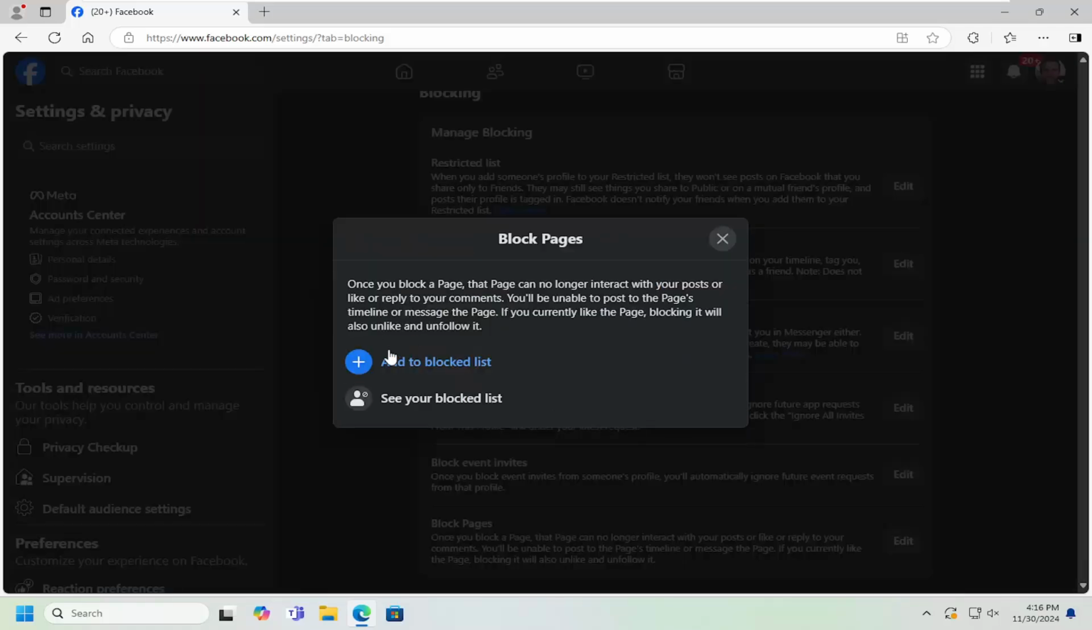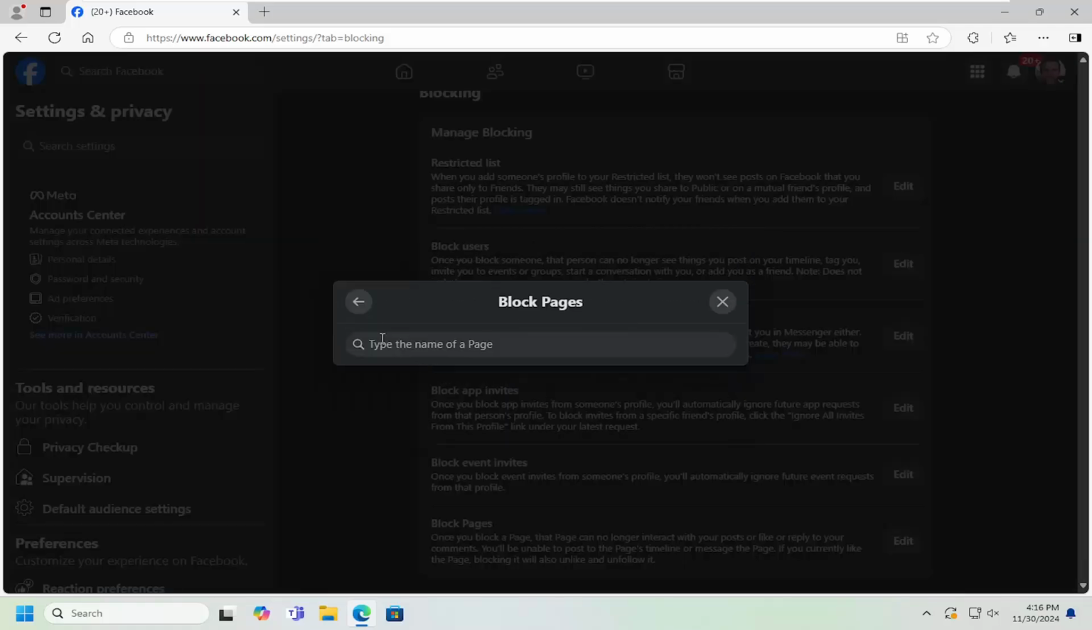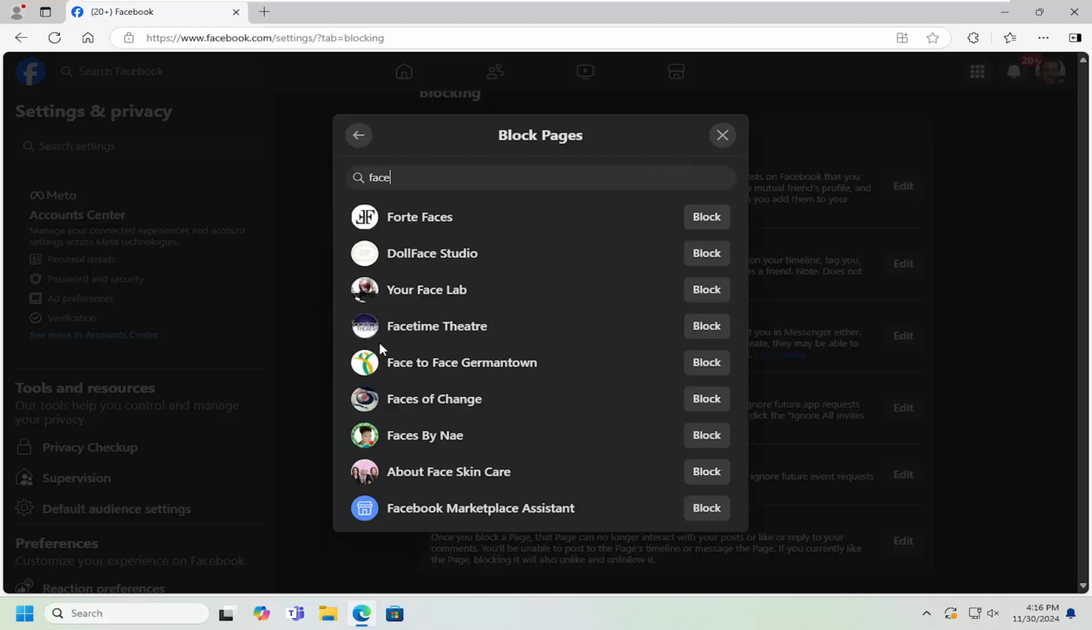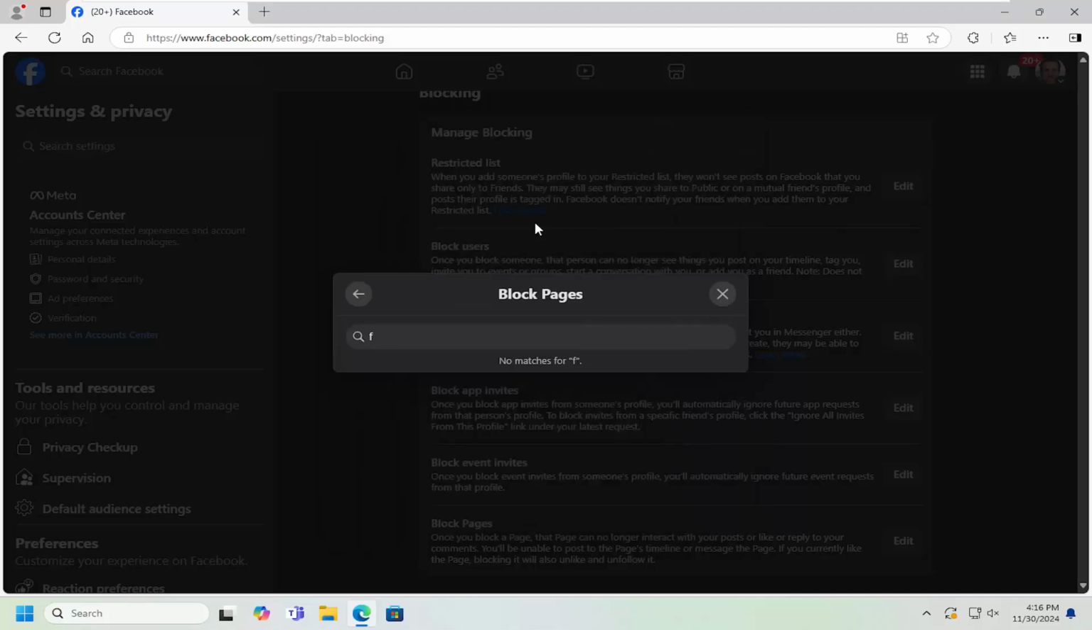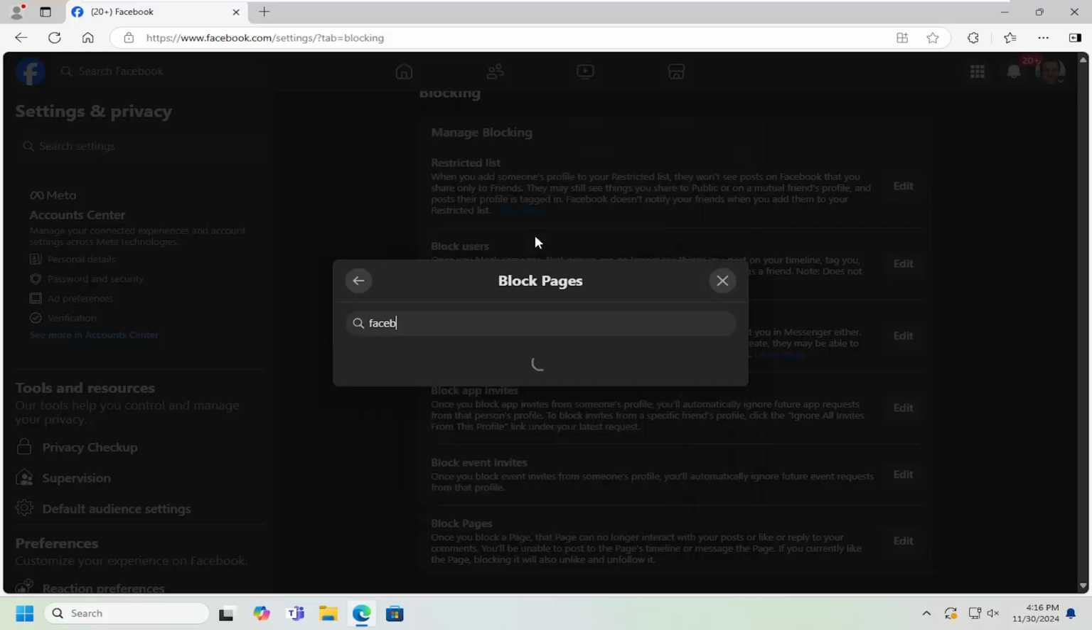Select Edit. At this point, you can select Add to Blocked List. And then at this point, go ahead and search for a page, so you follow or don't follow, perhaps. And then once you're done with that, you just would select the Block button, and then it would add to your block list. So let me just search for Facebook here.